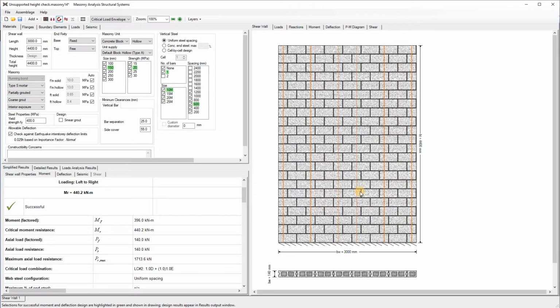That is because it is specified by the CSA S304 Masonry Design Standard that for a plastic hinge of this type of wall, unless your axial load levels are below a certain threshold and your seismic hazard index is below 0.35, you don't really have the option of partially grouting that plastic hinge. That's why you see it's been fully grouted for you in this case.